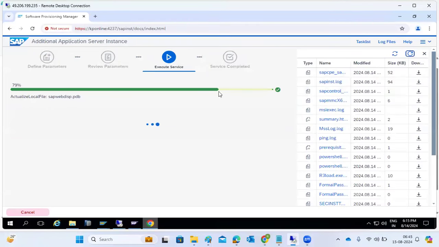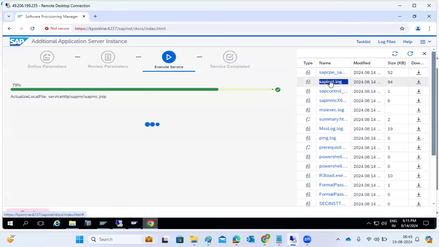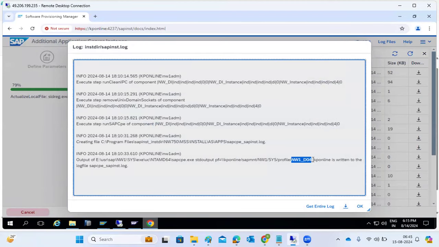The file systems are installed at operating system level. See, NW1 D04 is written to the SAP NST.log file.